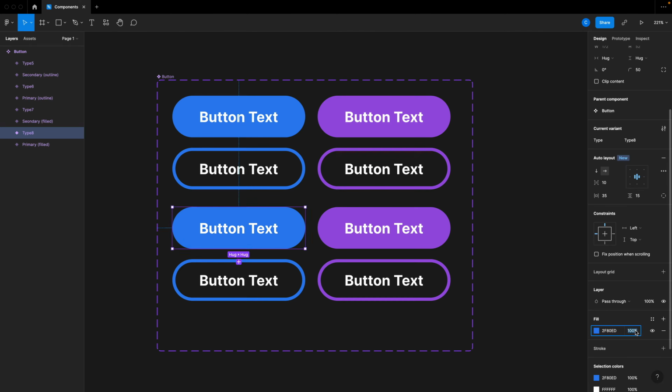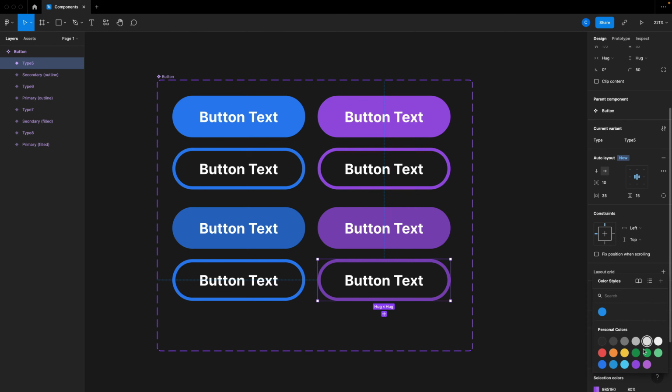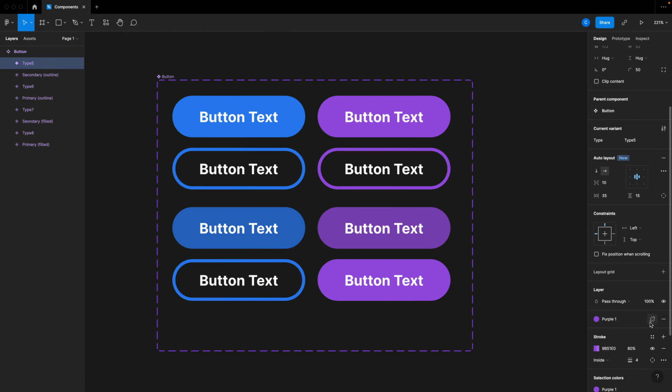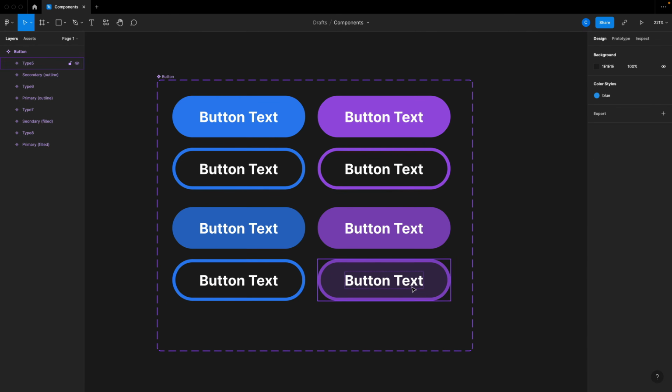So I'm going to detach this instance and change this to something like 80%, and we'll do the same thing here. Detach this and change this to 80%. And then for this one, I'm going to do the same thing. We'll change it to 80%, and I'll add a fill color. And let's add that same purple, except in this case, I'll detach it again and change this to something like, I don't know, maybe 25%. That way the hover state gets some color, but it definitely doesn't look like the primary button.